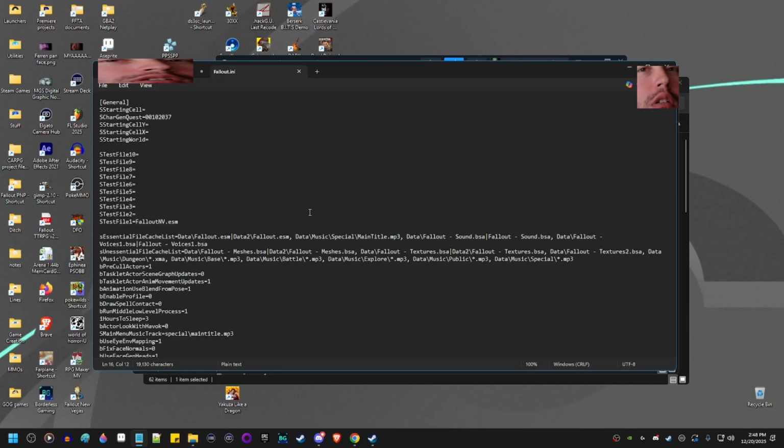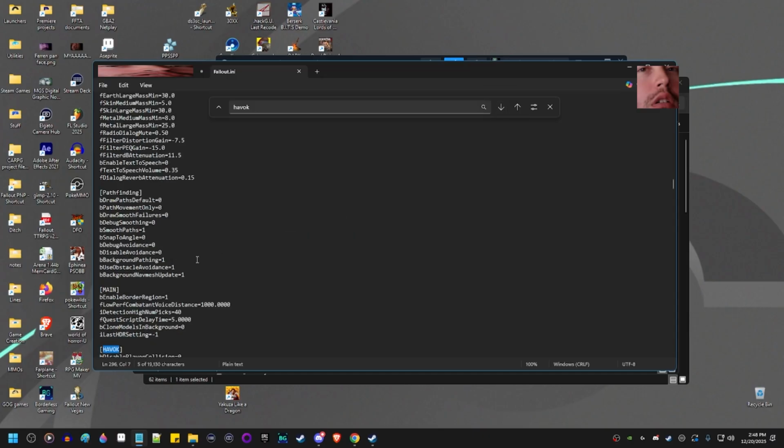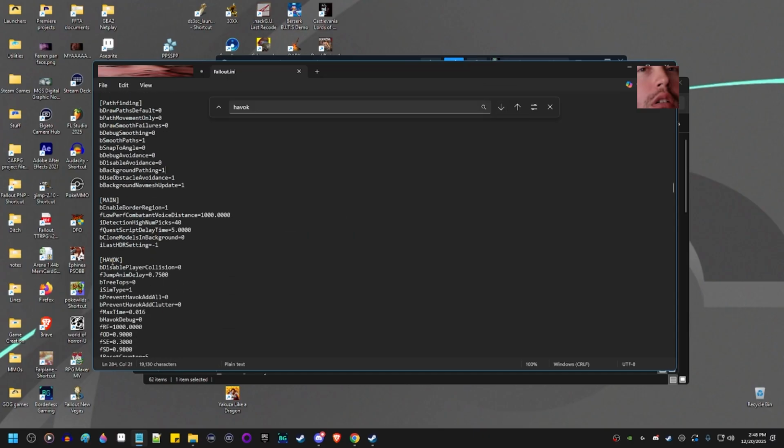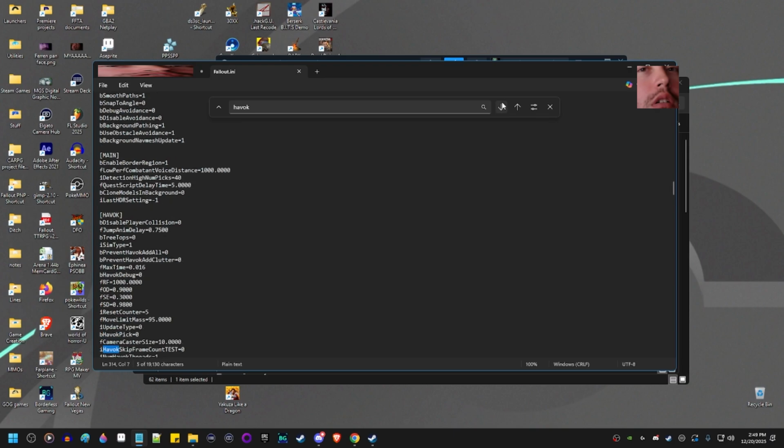Another thing I do recommend for a lot of people is, under Notepad or whatever sort of note service you're using, Control F to open your search menu and type Havok. And we want to find this lovely Havok menu here. This isn't a necessity, but I do recommend it for a lot of people.